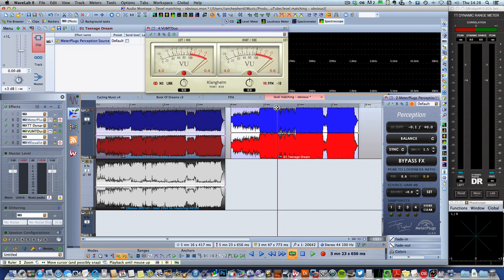Loudness matching is the key to making objective comparisons of your music with songs by your favorite artists and people you respect. If you don't loudness match, it's not a fair comparison. And when you loudness match, you may find actually your stuff sounds better than you thought it did, and maybe those commercial releases didn't sound quite as great as you thought originally.